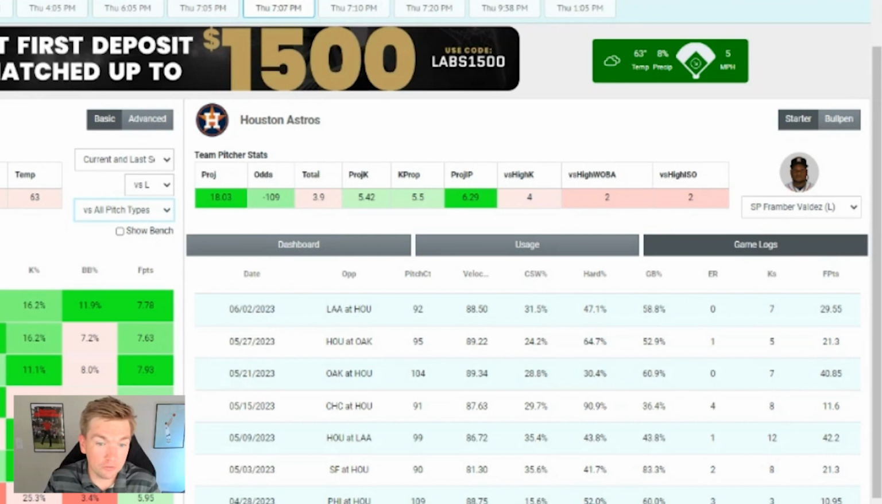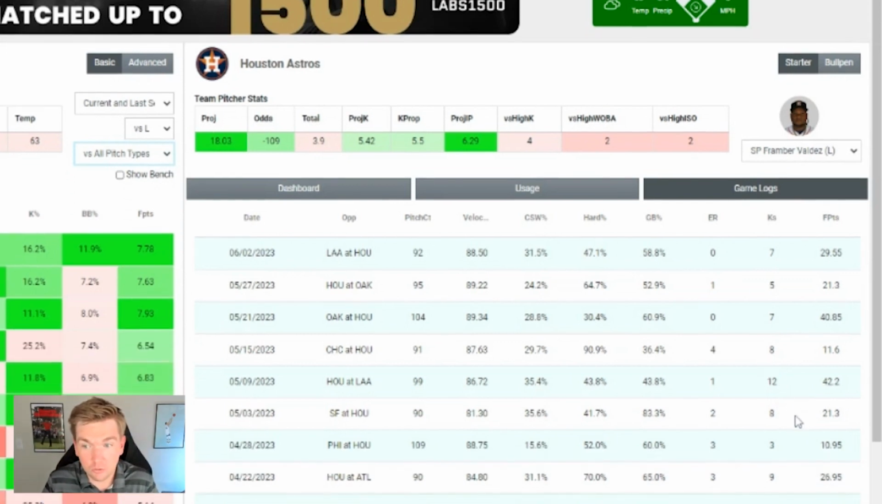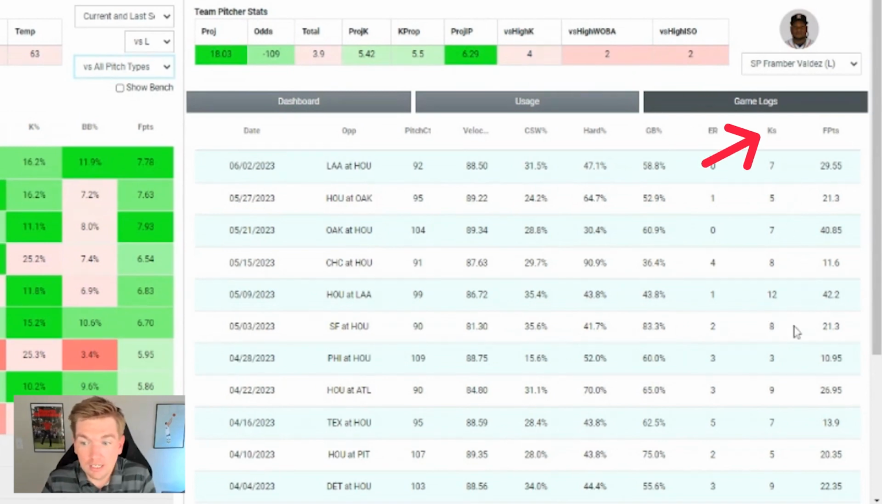Now, from this matchup, Houston versus Toronto, we can see Framber Valdez has been doing a great job of racking up strikeouts, 7+ strikeouts in each of his last 6 starts here. There's a 5.5 strikeout prop, but Toronto doesn't strike out a whole lot, so it makes sense as to why that number is down a bit.